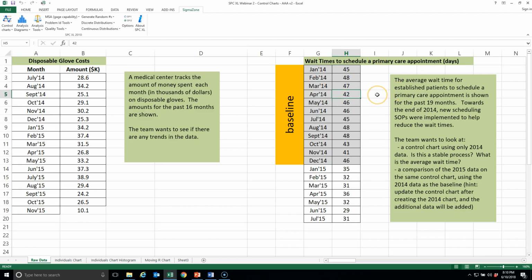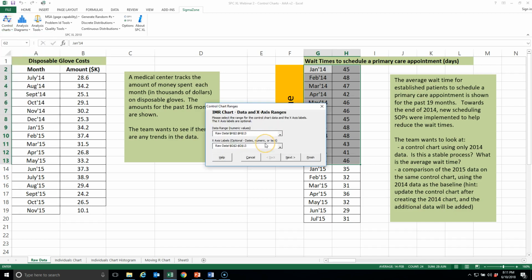And so let's suppose we want to do an individuals chart with that and use the January through December 2014 data as the baseline data. The reason why is that in late 2014, a project was conducted to reduce these wait times. Then we're going to compare the new data after the process has been supposedly improved, to see if improvement really did happen. So let's go do the IMR chart for the baseline data.